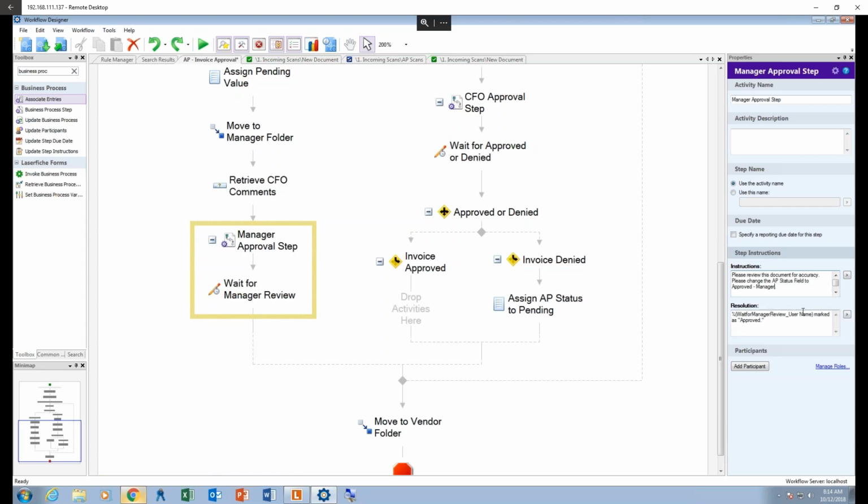All right, and then what we're going to do is also set the resolution. So this is done when the activity that we have in here, which is wait for manager review, is marked as approved. And what we have to do with our business process step is add an activity that's going to happen in that step. In this case, we're just waiting for the manager to mark this as reviewed or approved.